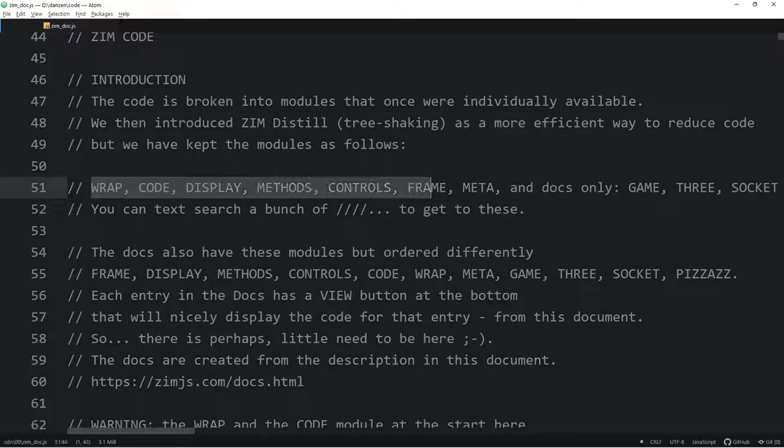So this used to be our modules that would actually be modules that you could import individually. Eventually, we created ZIM distill, which is called tree shaking, I guess, where we can distill out only the code that the app uses, or minify that. So modules became less important. And the modules were so big anyway that it was sort of awkward. And people who were using the framework, it's a framework, they were using all of the modules anyway. So it just became not really convenient to keep having separate modules. So we just do it all in one big file. But we've left the organization of that. However, for the docs, we've swapped the organization of that.